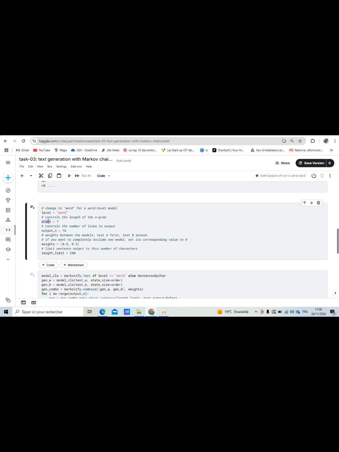The second parameter is order equals 7. The purpose of this parameter is to define the n-gram order for the Markov chain model. What does this mean? The model will not use only the previous word to predict the next word. No, it will use the previous 7 words to predict the next word. This will allow the model to capture more context and structure when generating the new text.